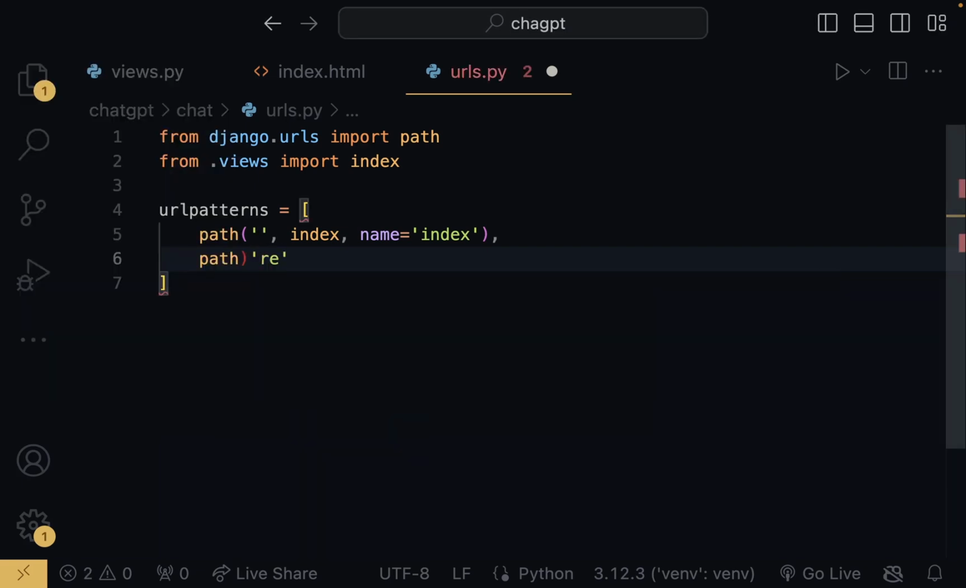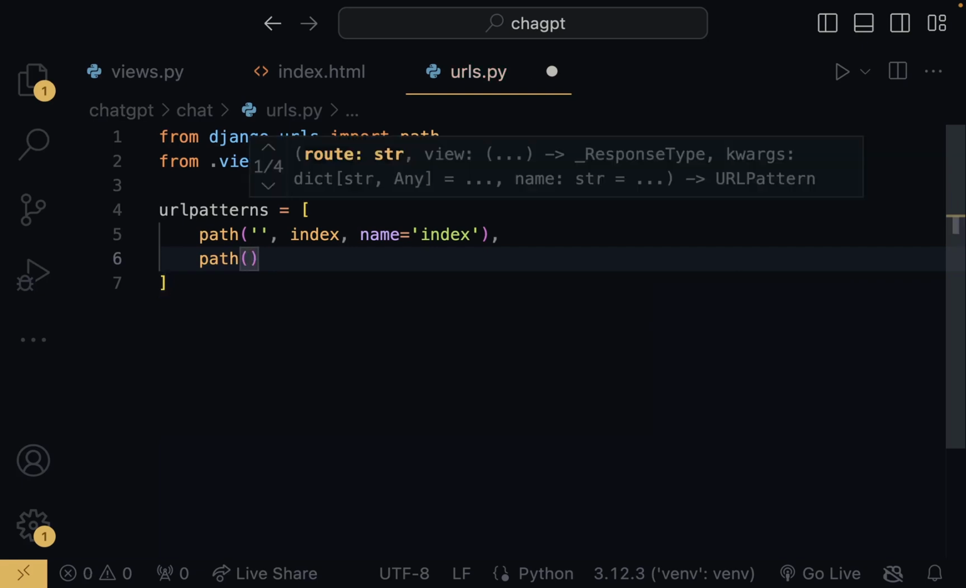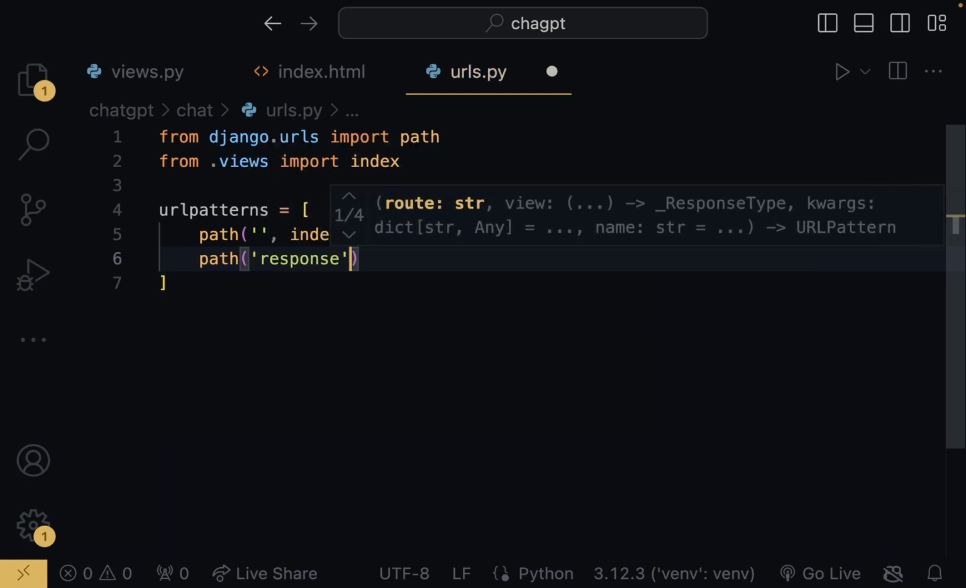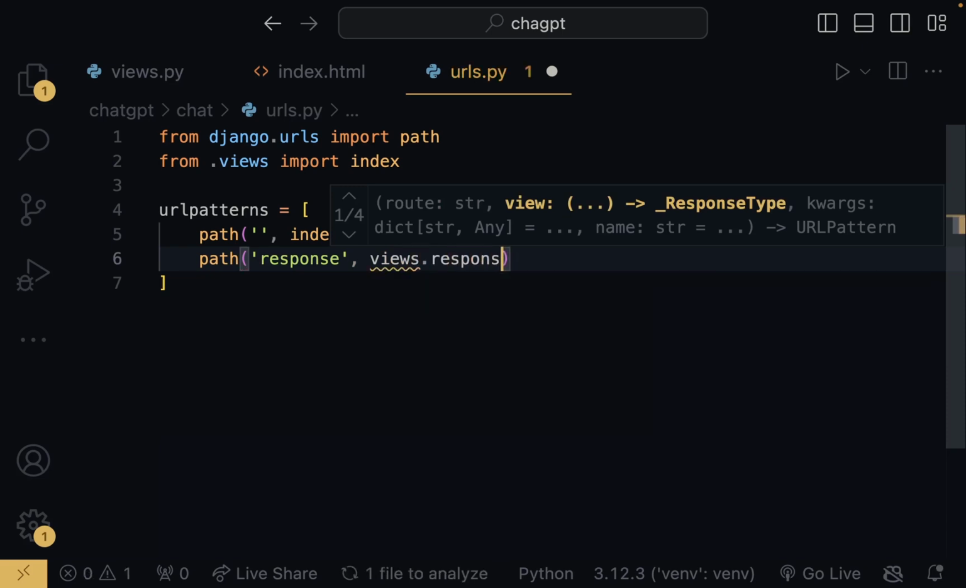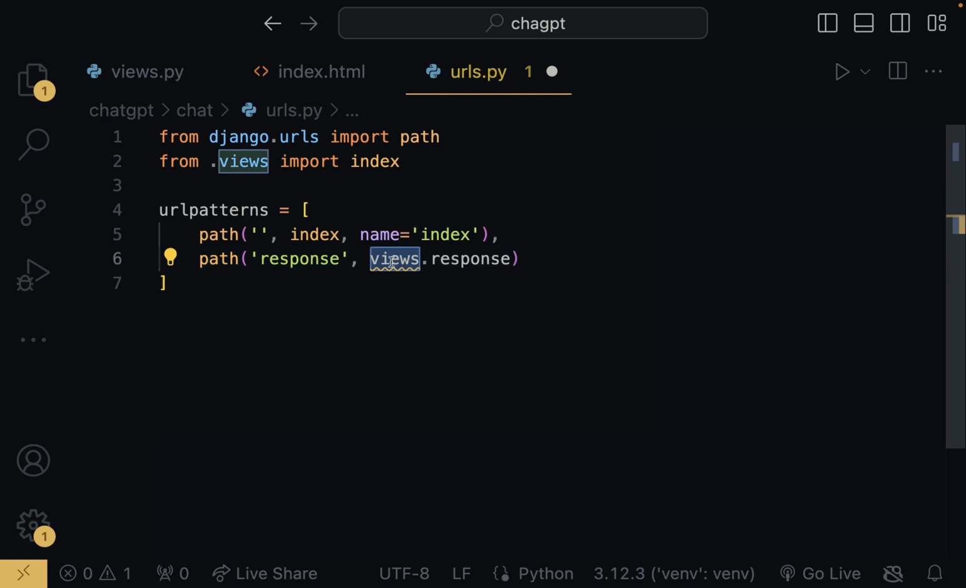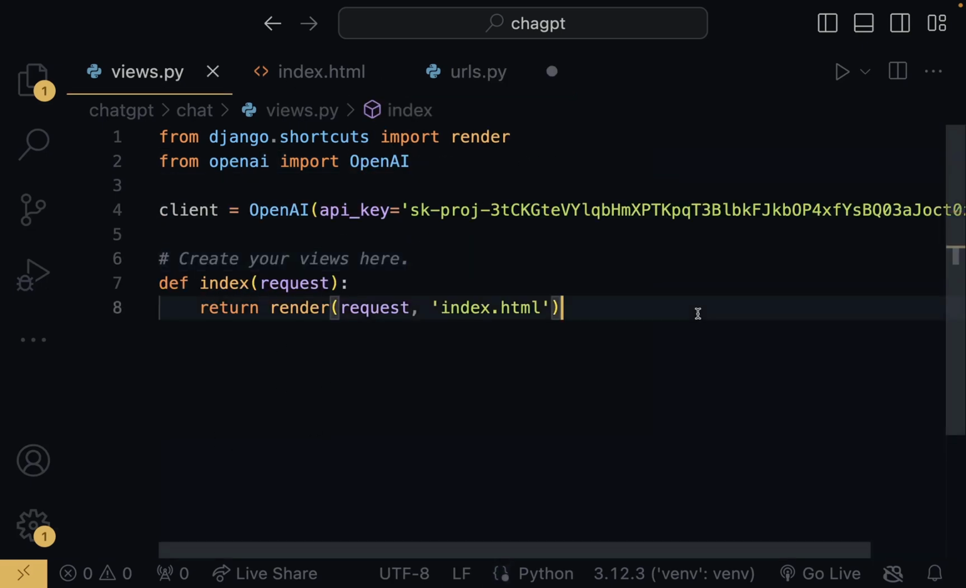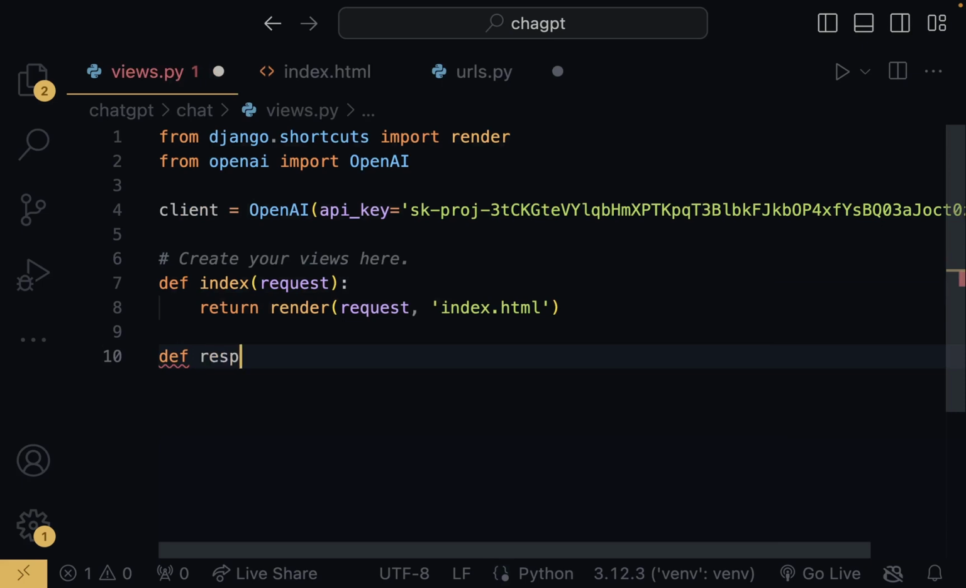And we're going to say response. We're going to call this response, views.response, just like this. But we don't need to use views dot, because we already have dot views imported. We're just going to say response. For now, this is going to give us an error because we don't have any view called response. So we're going to create that response request, and for now we're just going to say pass.